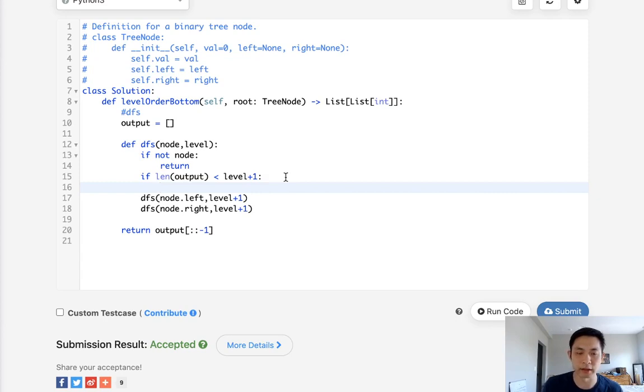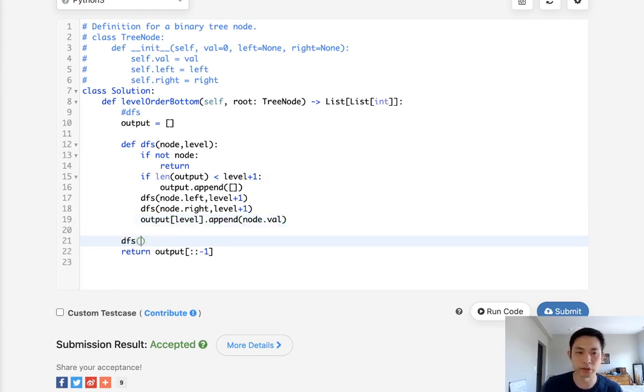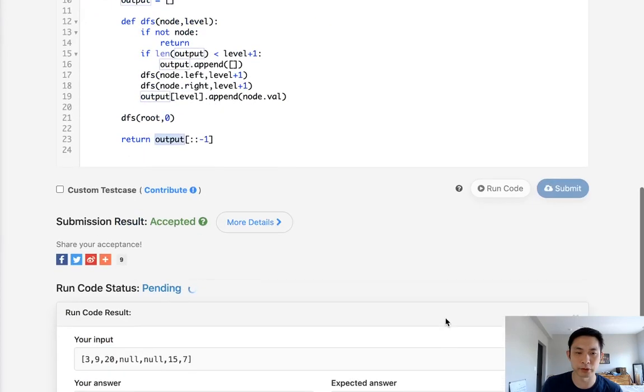And if that's the case, then we want to append to our output a list. And this is going to be a list that at the very end, what we'll do is say, hey, for this index level, please append our node value. And that would be it. We just pass in the root and say level 0. And again, just return the output reversed, because keep in mind at the end it's going to look like top to bottom, but we want to return bottom to top. So let's make sure this runs first.